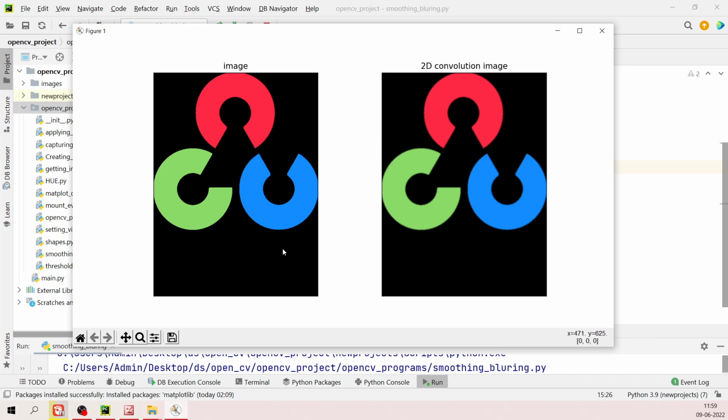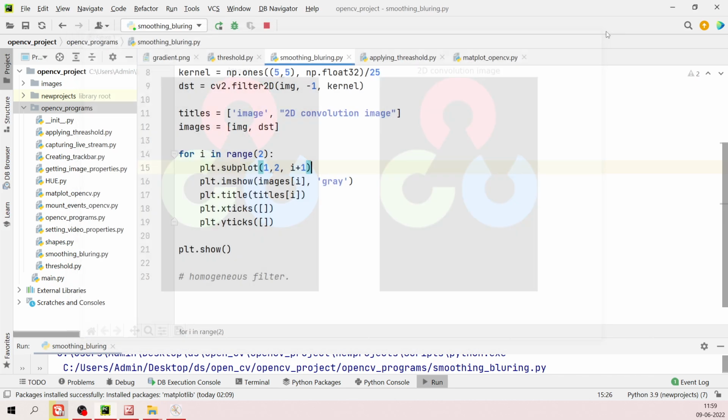As you can see here, at the corners we have a little bit of edges, and they are not that good edges. But if you see the image on the right side, it is slightly blurred, and the edges are really smooth over here. This is what we have got after applying the homogeneous filter on this particular image. So this is the original image, and this is a 2D convoluted image after performing the smoothing or blurring operation on that image. Let me just close this one.